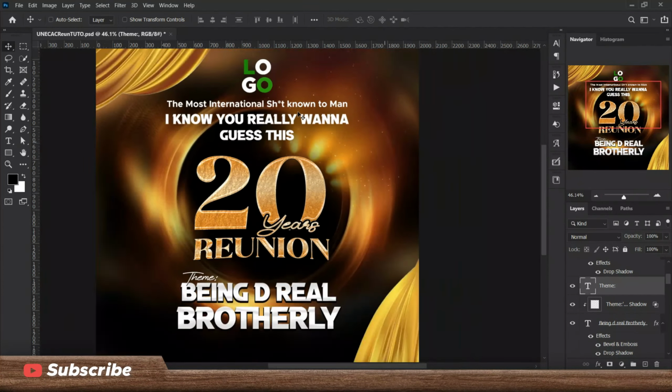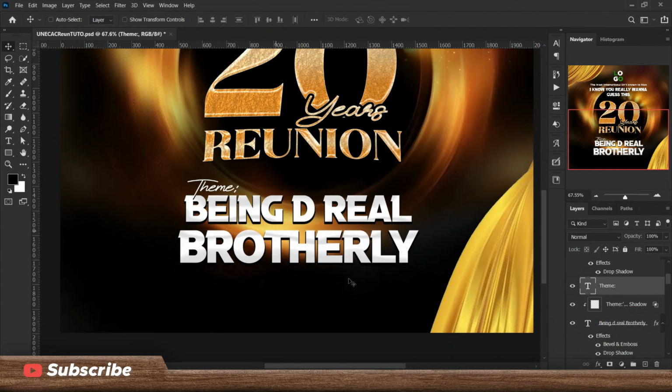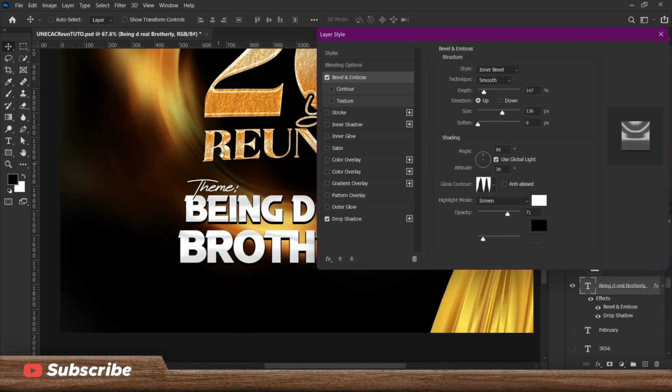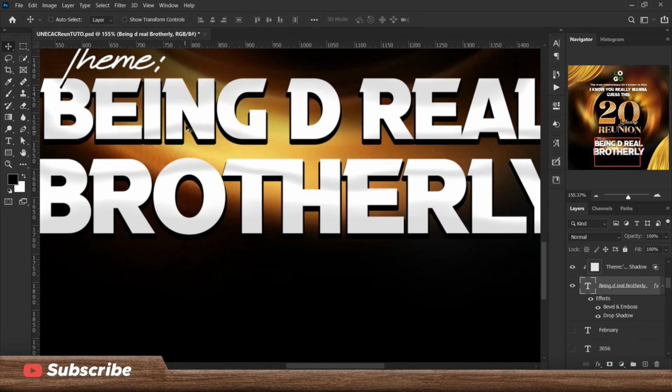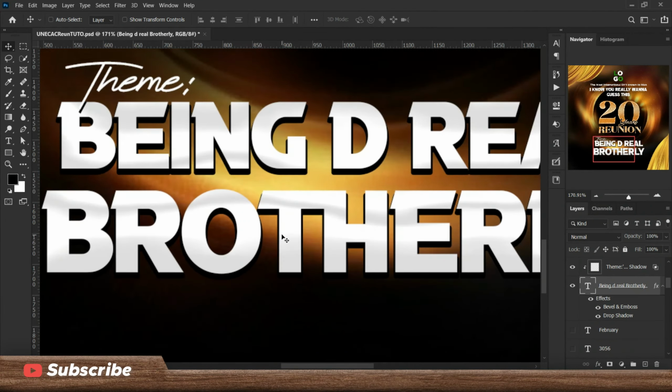So back to the theme being the real brotherly. I added a drop shadow. Do I need to keep saying drop shadows? I think this design is just filled with drop shadows. Just everywhere drop shadows. Even one effect I had to have up to 4 drop shadows. And I did a bevel and emboss, still the same settings, soften, and I changed a little thing here and in this area as well. And I clicked on OK. So we have this subtle chromatic looking text.